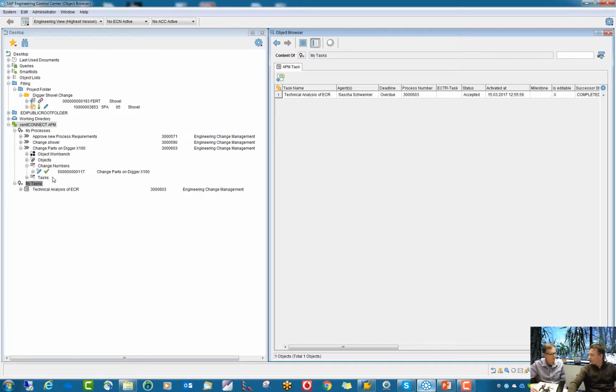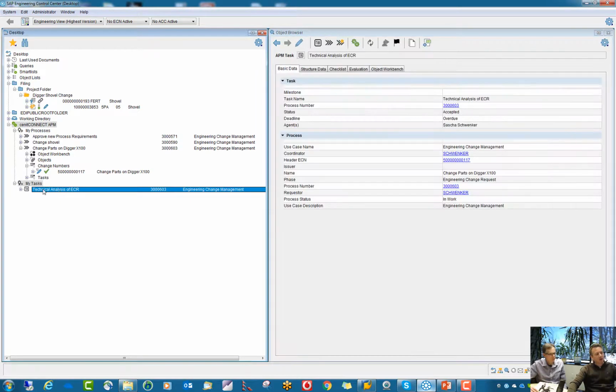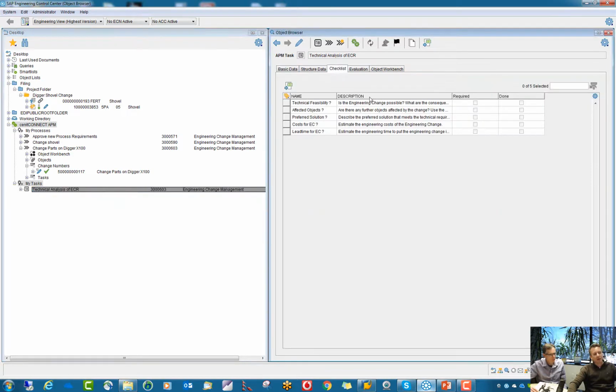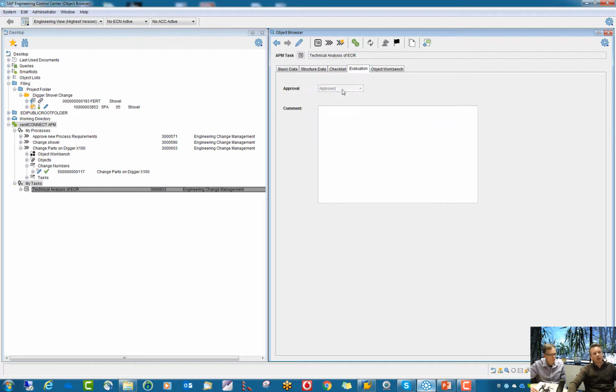You see, it disappeared. If this task would have, and that's something we can look at the technical task here, if this task would have a checklist, I would see the checklist items. If this task has an evaluation, like I need to approve or disapprove the task, I could do the same thing here as well. Usually this is not the case on engineering tasks. They're relatively straightforward. So they just need the information inside Engineering Control Center like we did. They got all the information, the change number, the task itself.